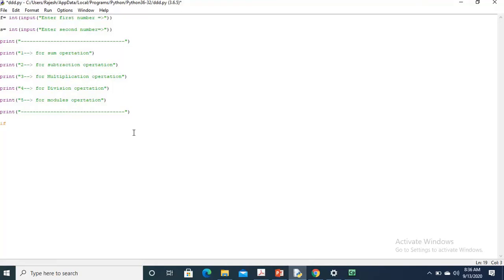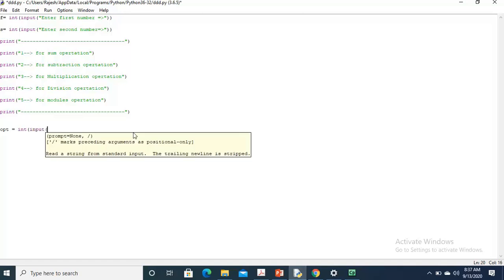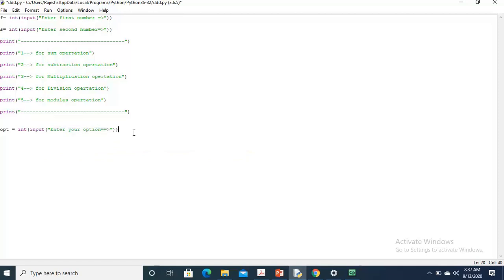First thing, we will just say option. Here I have taken a variable option as input, and then I will ask the user to enter your option. Now the user can enter 1, 2, 3, 4, 5 and so on. So first, if option is equal to 1, then it performs the sum operation.